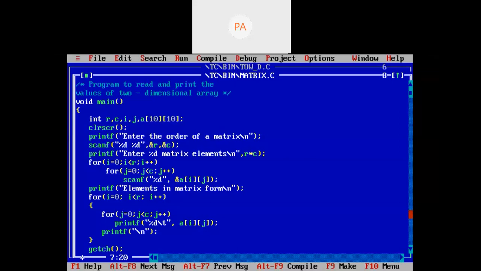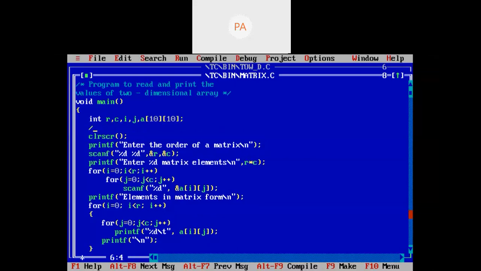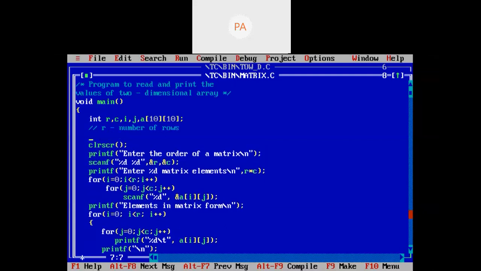So we have the message here, enter the order of matrix. Matrix means we are representing the elements in rows and columns format. The order of the matrix means how many rows and how many columns we are entering. Here we have taken the variables, so let me write them in comments. R indicates row, that is the number of rows. Next, similarly, C indicates the number of columns.